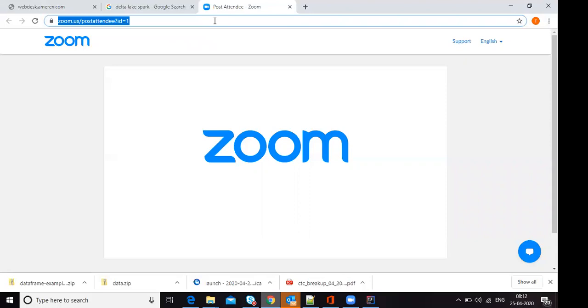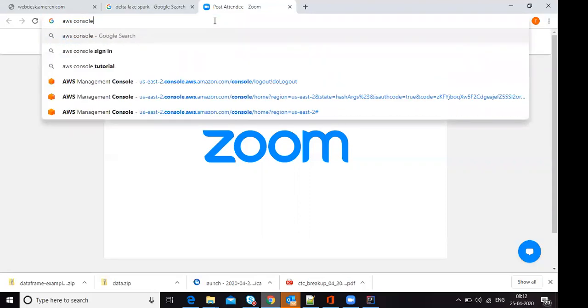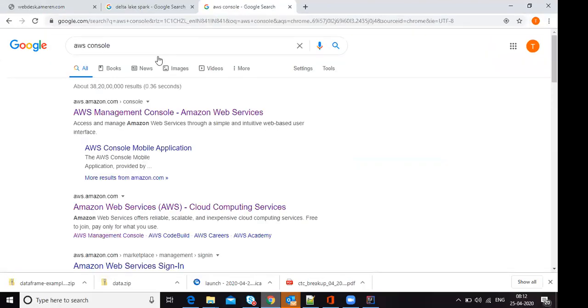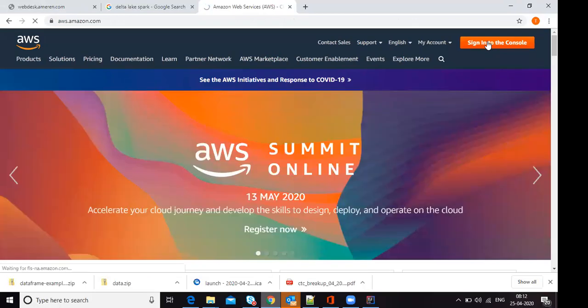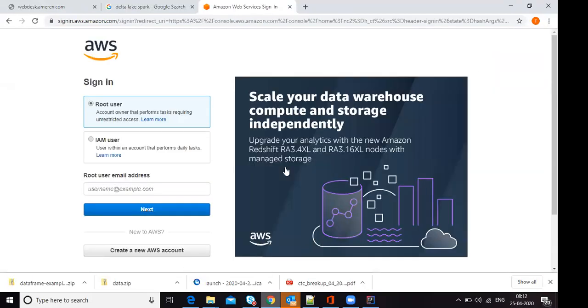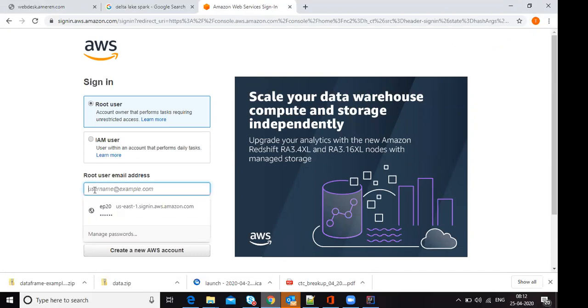And let's go to your AWS console. So you can sign in. Yeah, I'll do that. So we will do that as root user. Sorry? It's asking root user or IAM user. Which one? Yeah, root user. Okay.